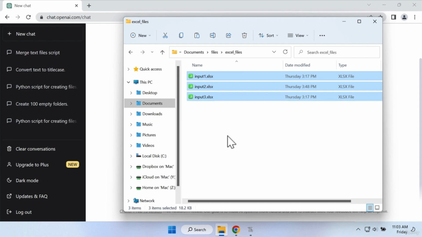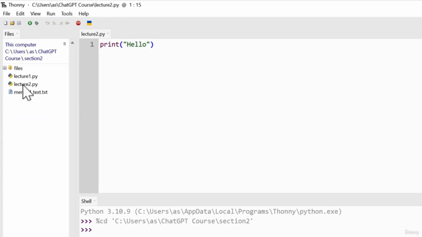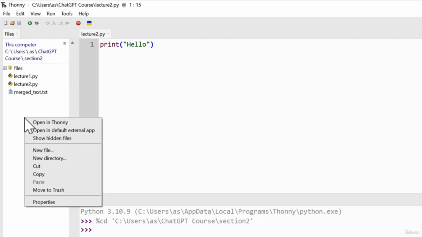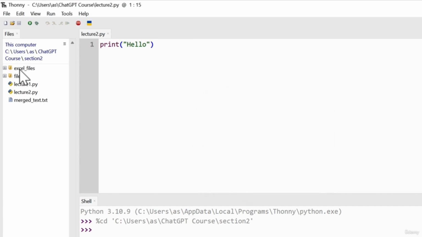Please go to the resources of this lecture and download these three files from there. Then, in Thonny, we have the section 2 directory. Now, in this directory, I want to create a new directory called Excel_files. Please use the same name, just to be in line with what I'm doing here. So there we go, we have created an empty Excel_files directory. We want to place those files inside this directory now.